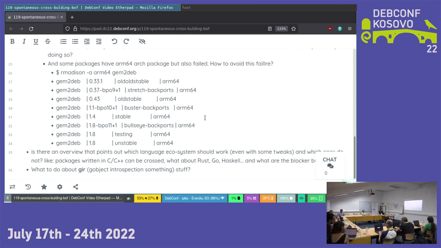So which language ecosystems do work? That's difficult. It's work in progress. I can tell you about the current state. So C and C++ basically work. It's needed for architecture bootstrapping, and it works best, kind of.